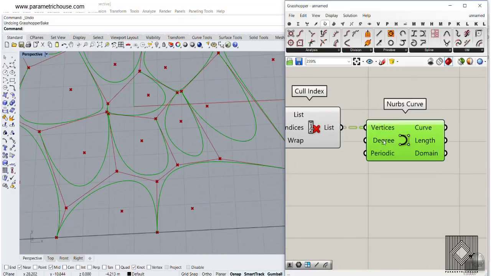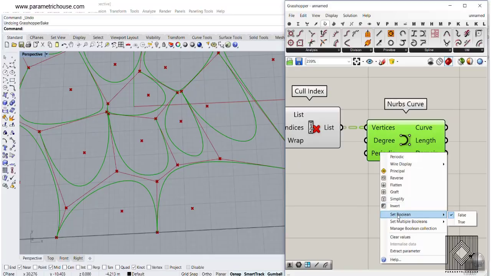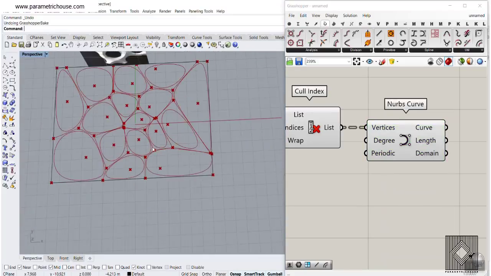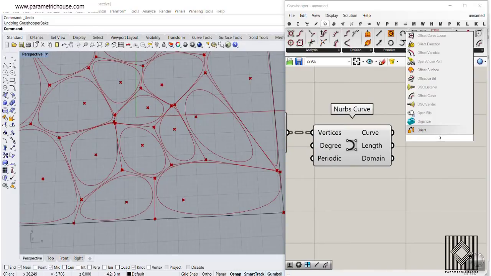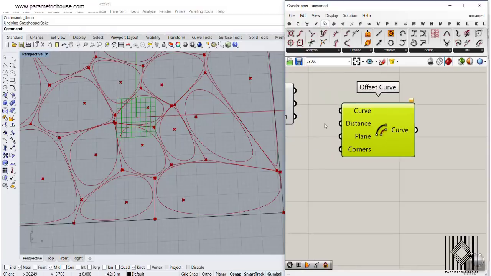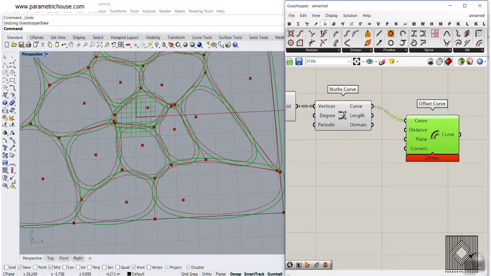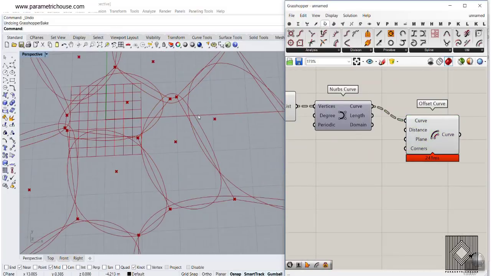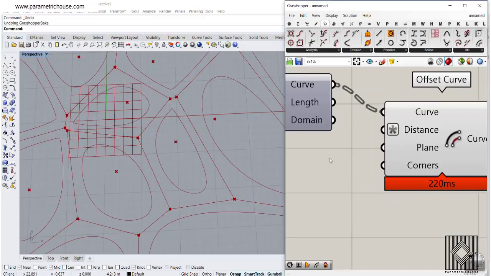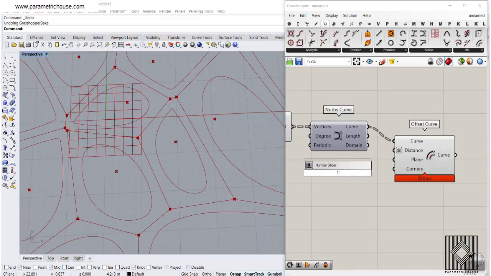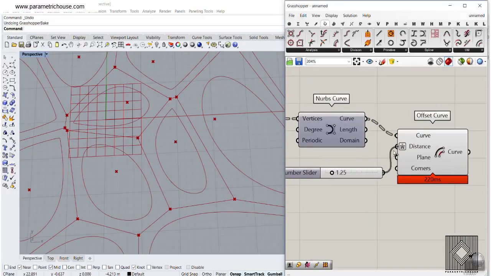Okay, and now we can say that this is a closed curve, so we just go to the periodic inputs and set this to true. Okay, we can also make this a little bit smaller by using an offset. So let's just offset this curve, and because it's just offsetting outwards, I'm going to go to the distance and set the expression to -x. So it's going to go inwards, and we can always give a number to this to make the offset.